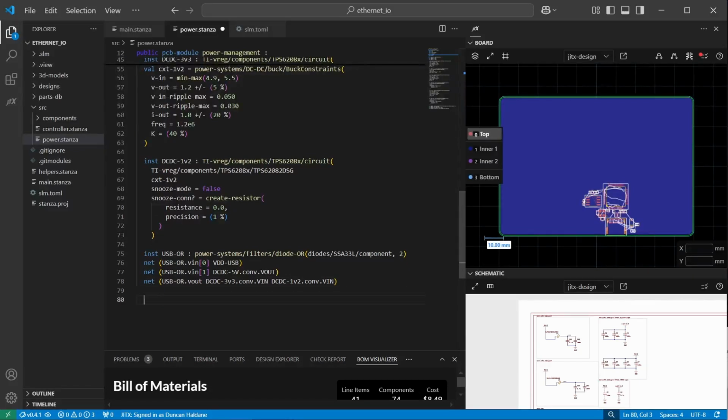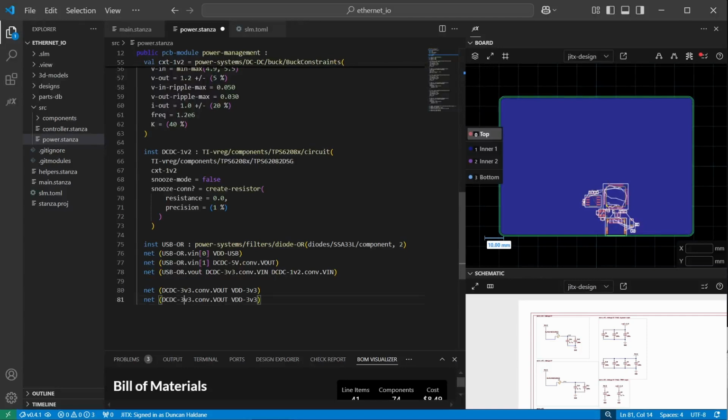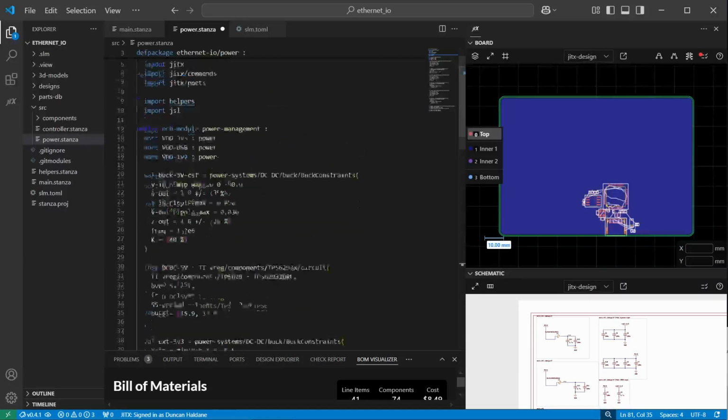And finally, we can wire up the rest of the ports here, to say that we want to connect the output voltage of these two regulators, V out to VDD 3V3 and 1.2 to 1.2. Okay, so connecting the output of those regulators to the ports on our module.